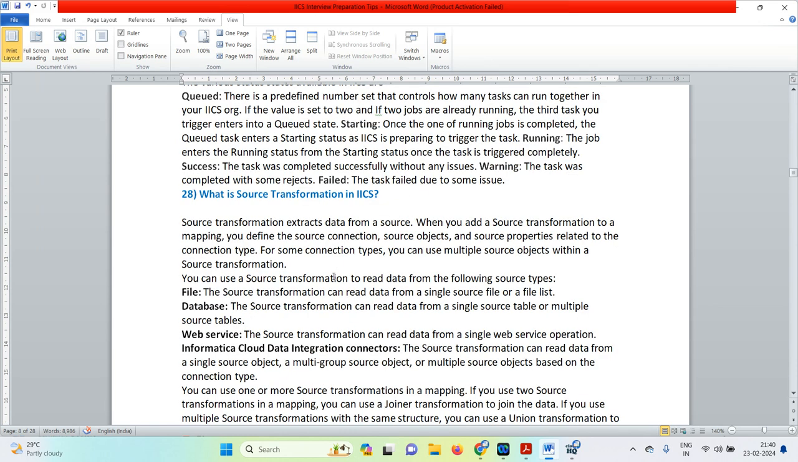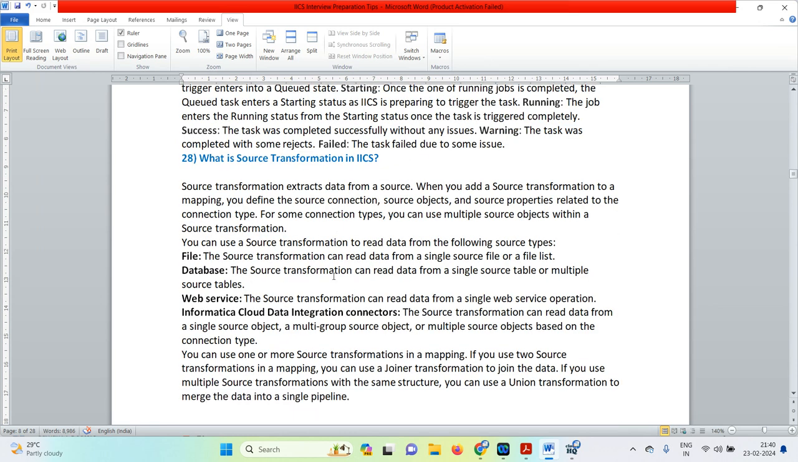What is source transformation in IICS? Source transformation extracts data from a source. When you add a source transformation to a mapping, you define the source connection, source objects, and source properties related to the connection type. For some connection types, you can use multiple source objects within a source transformation, where we can use multiple objects in the file list.